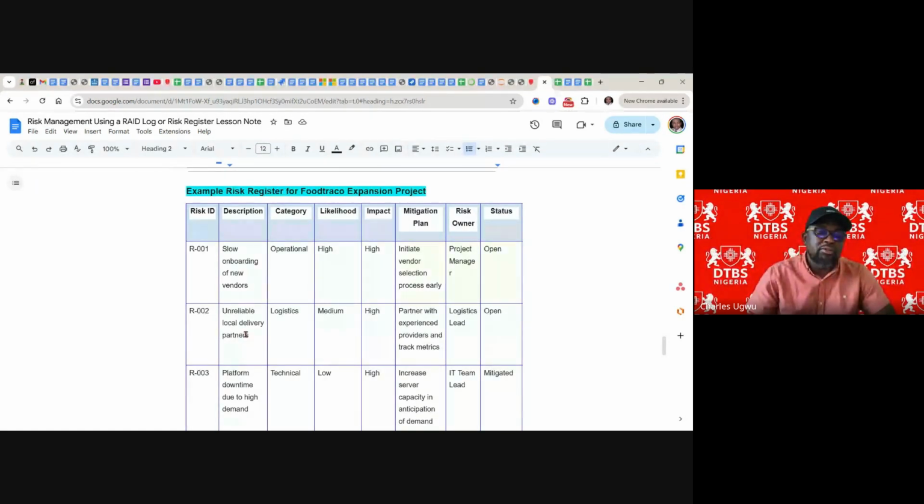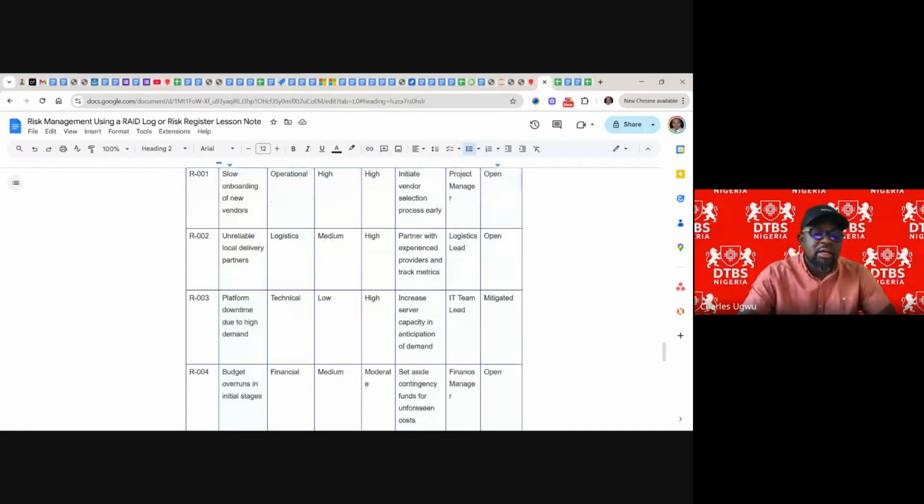And you see another one, R002, description: unreliable local partner. The category is logistics, and the likelihood of it happening is medium. If it happens, the impact is going to be high. And mitigation plan: partner with experienced providers and track metrics, and we'll give it to the logistics lead, and it's still open.